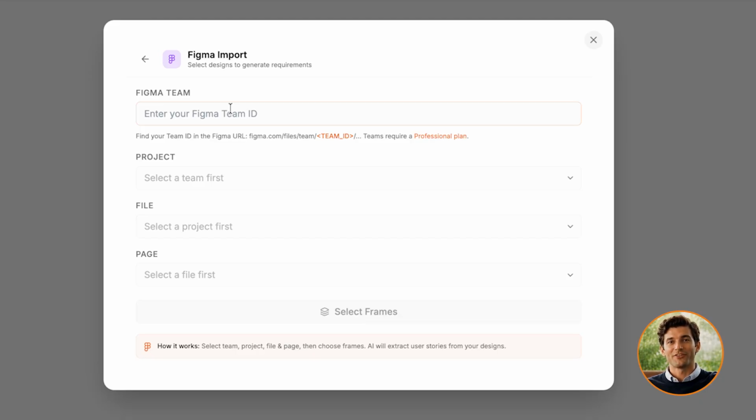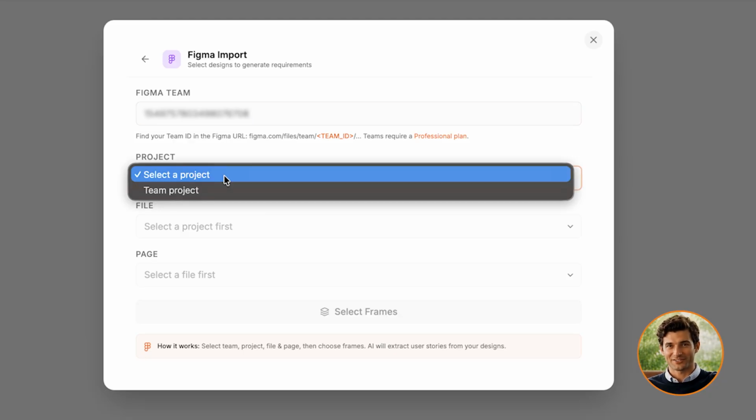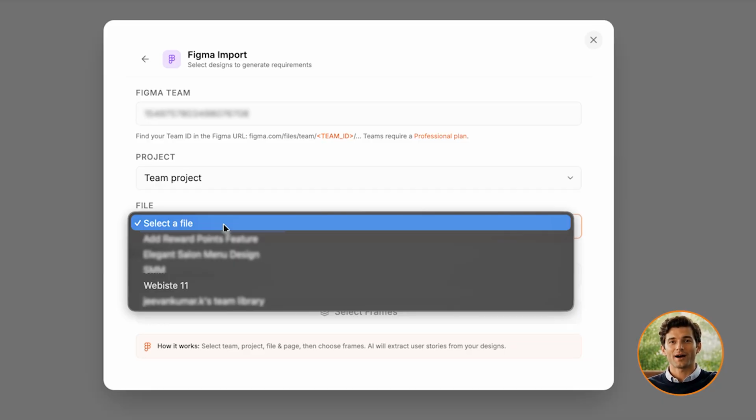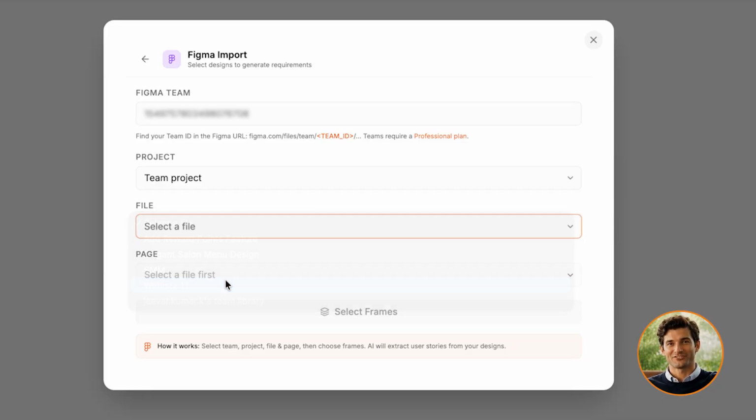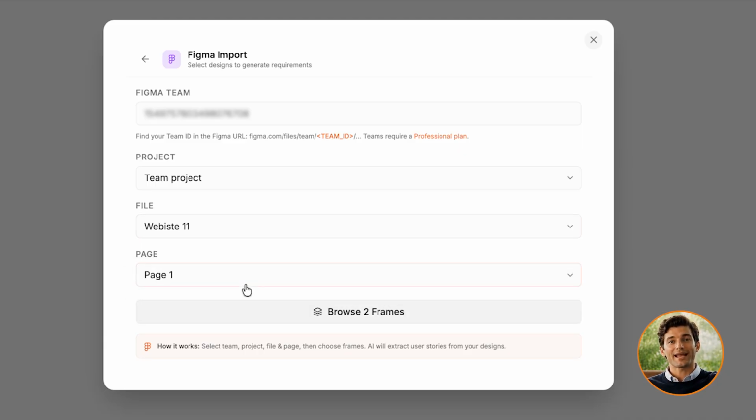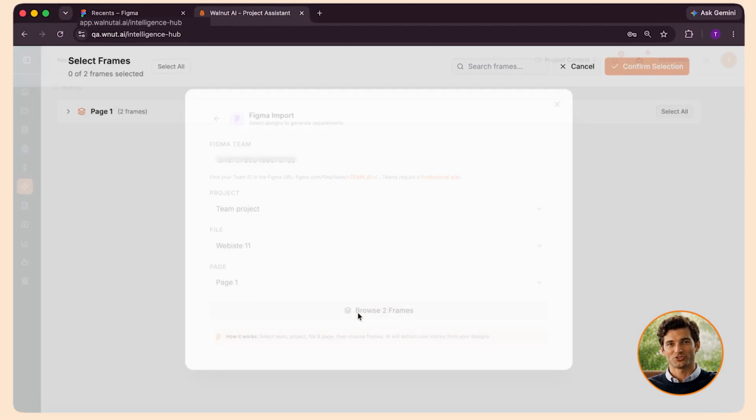Start by entering your Figma team ID. Once the team ID is recognized, the project drop-down unlocks. Select the project your design belongs to. Once a project is selected, the file drop-down unlocks. Choose the specific Figma file you want to work with. Then select the page within that file. With all 4 fields filled in, select Choose Frames.